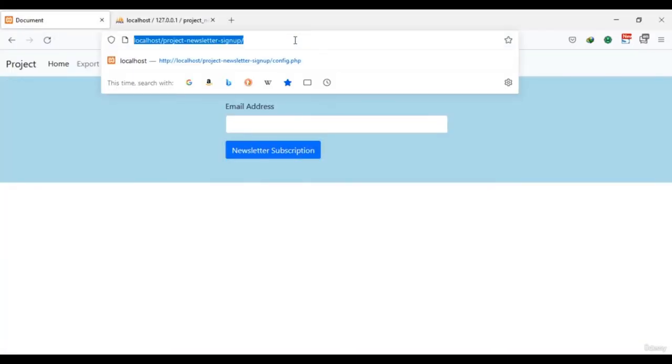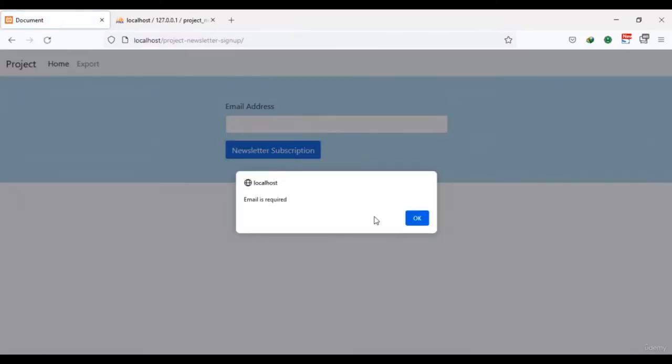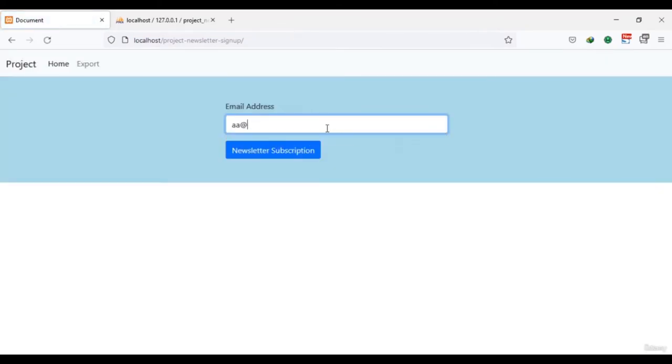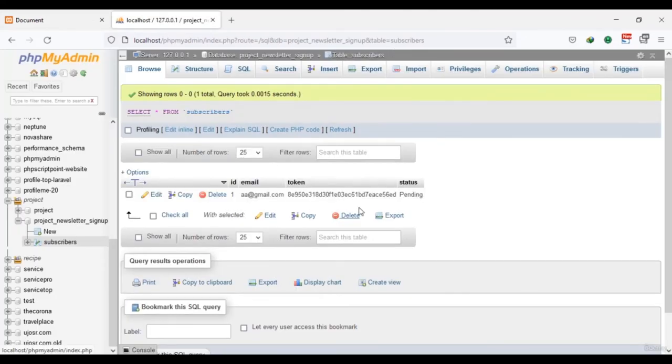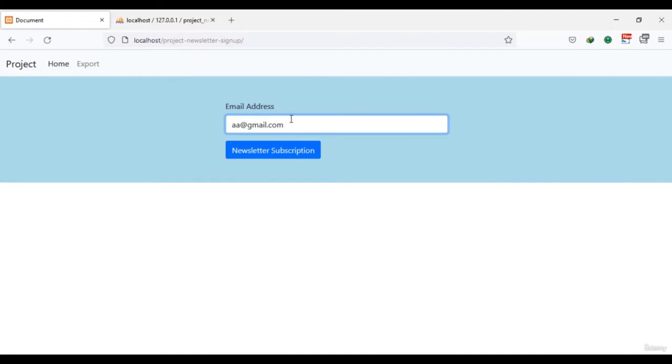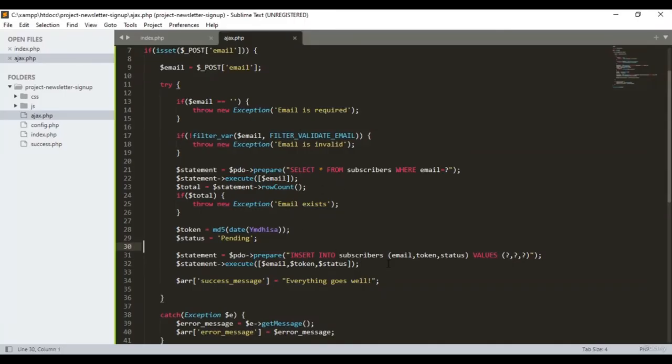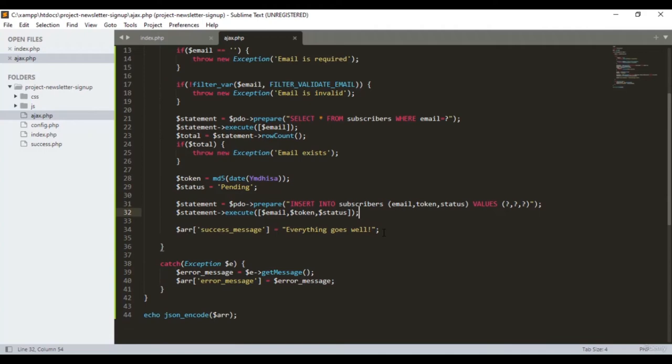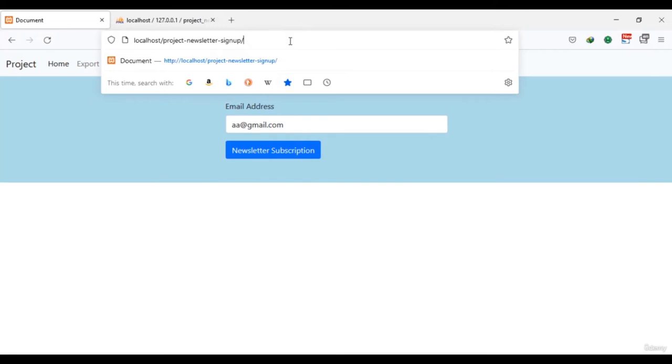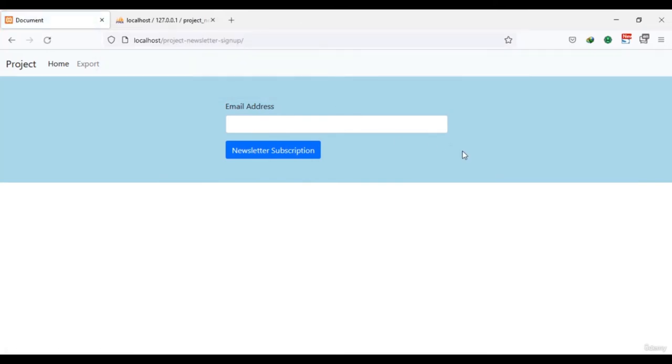So let's check. Email is required. Okay. aa@gmail.com. Click on new newsletter subscription. It is inserted, but no message is showing. Now I check another time. Ctrl+F5, full refresh. Email required.